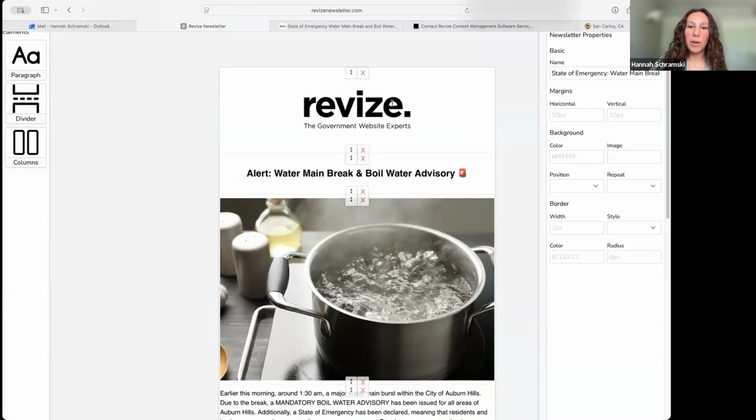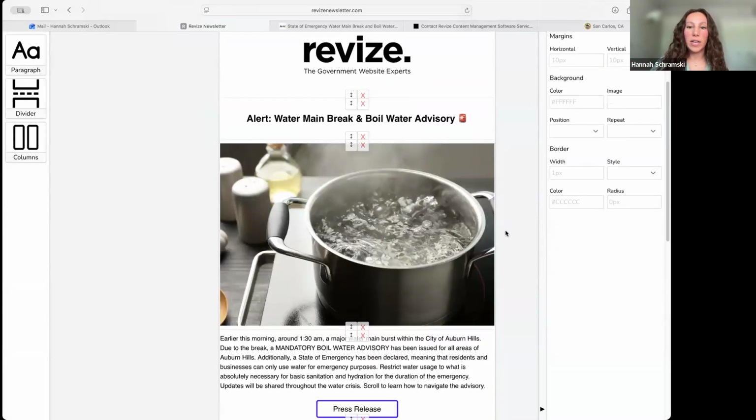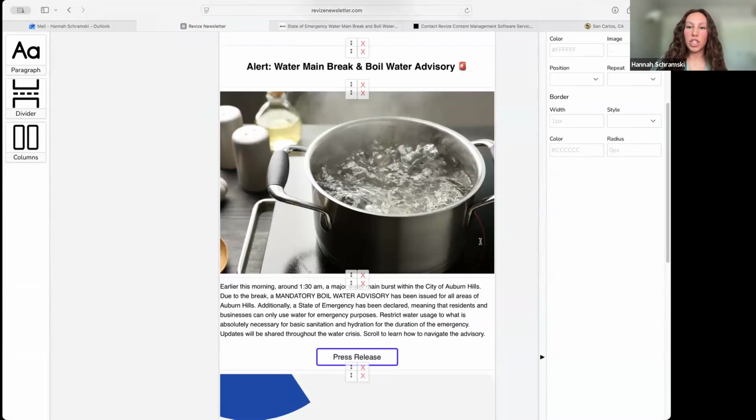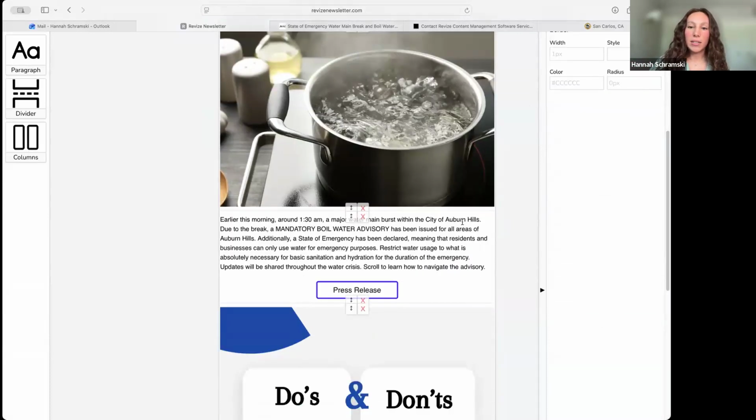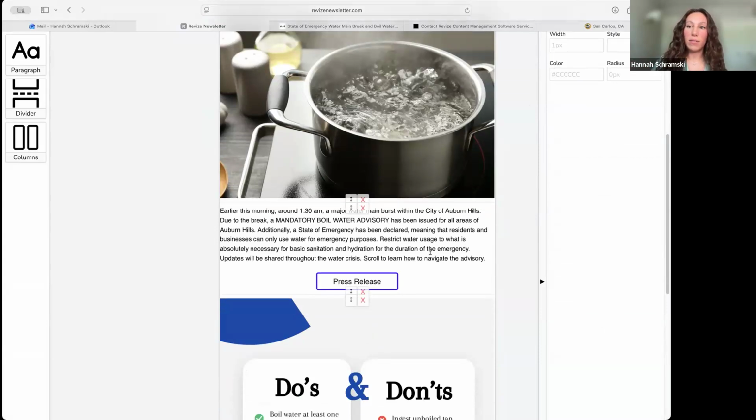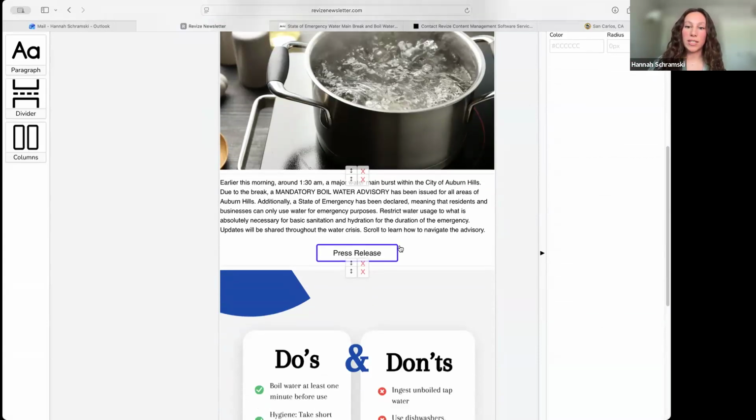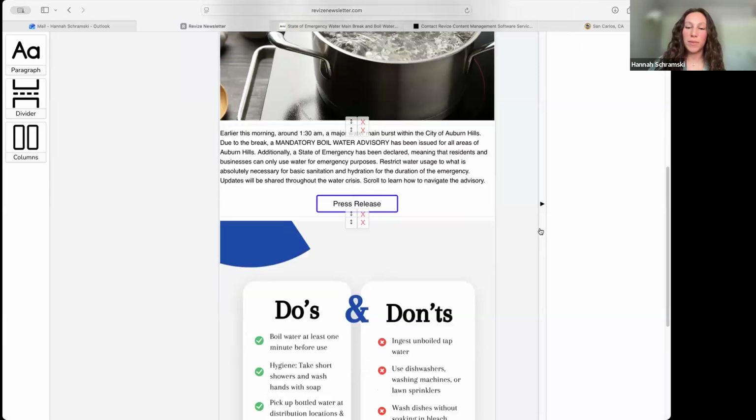And you can see I've got our company logo at the top, alert, water main break and boil water advisory, a picture to showcase what's going on, some important information about what this means for residents, how they have to restrict water usage, and all of the other things that the state of emergency entails. I've got a button that's linked straight to the press release that I already showed you.